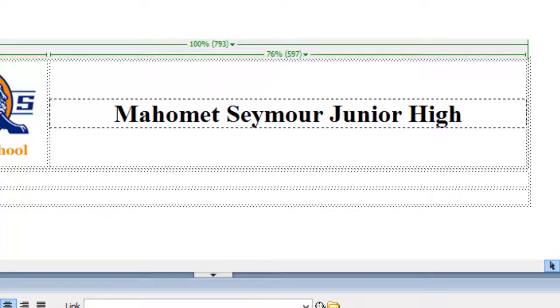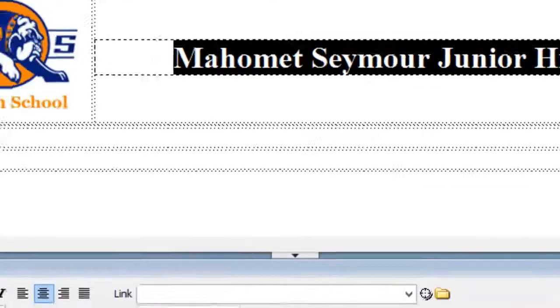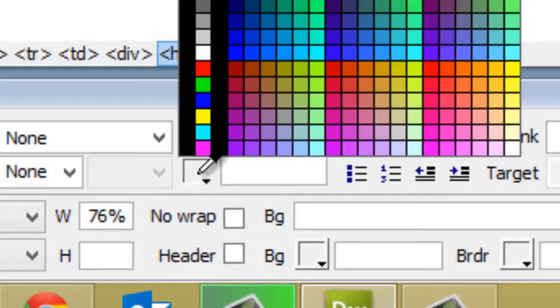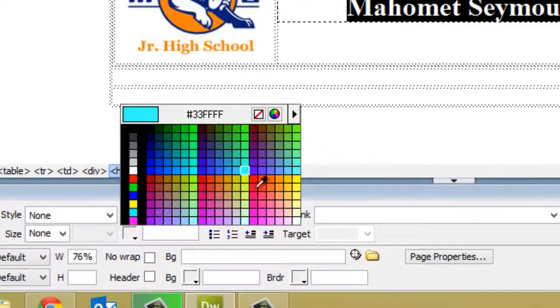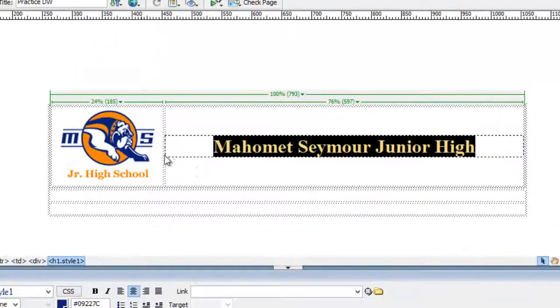And now I'm going to show you how to use the eyedropper. I'm going to select the words Mahomet Seymour Junior High School. I'm going to come down to this box that says text color. You have to hover to see text color. Click and I get an eyedropper. Now the eyedropper can do any of these colors, but what's awesome is that we can come up and I can click right on the bulldog and get the exact blue to match the bulldog.